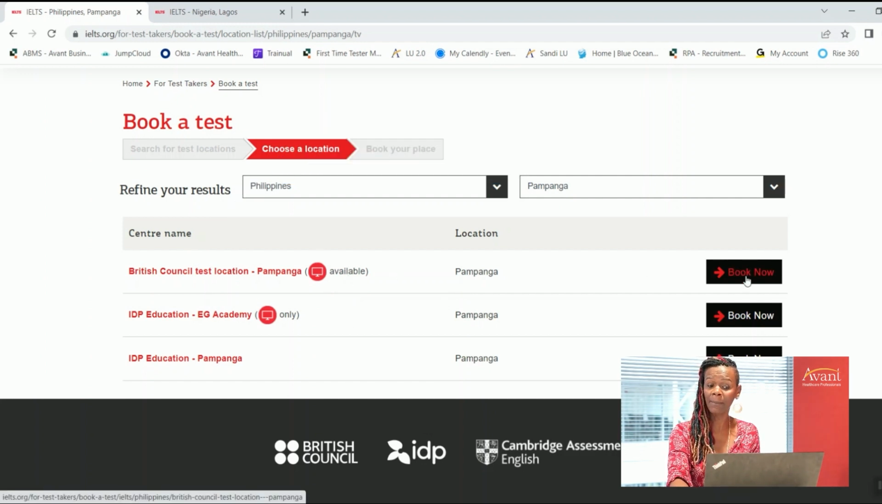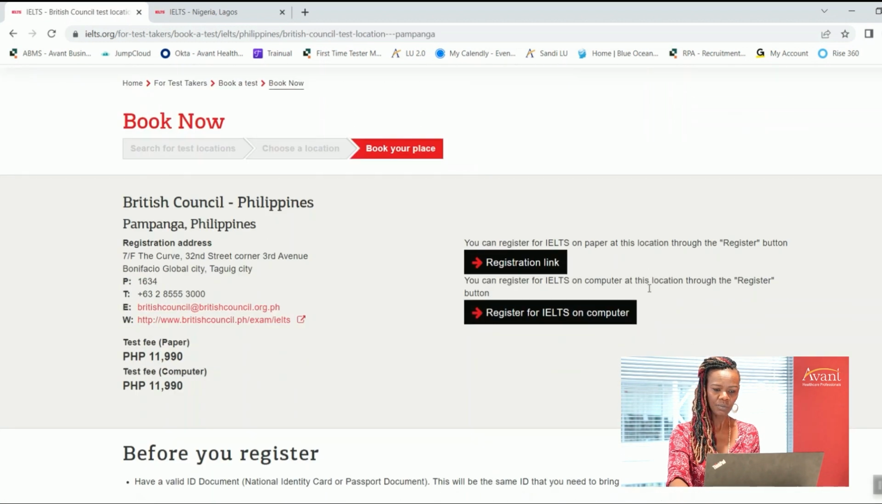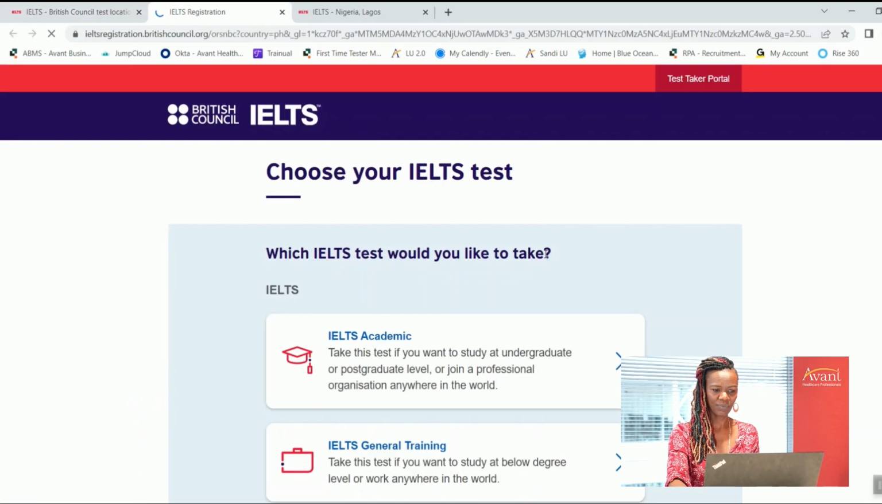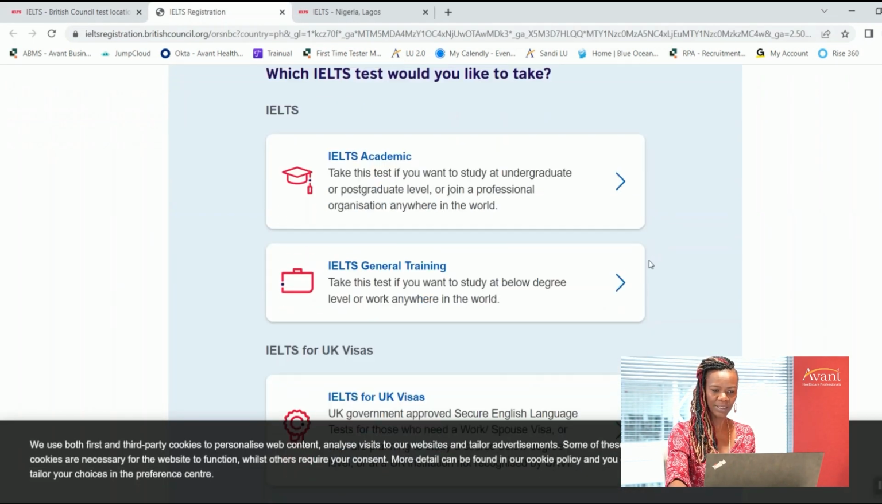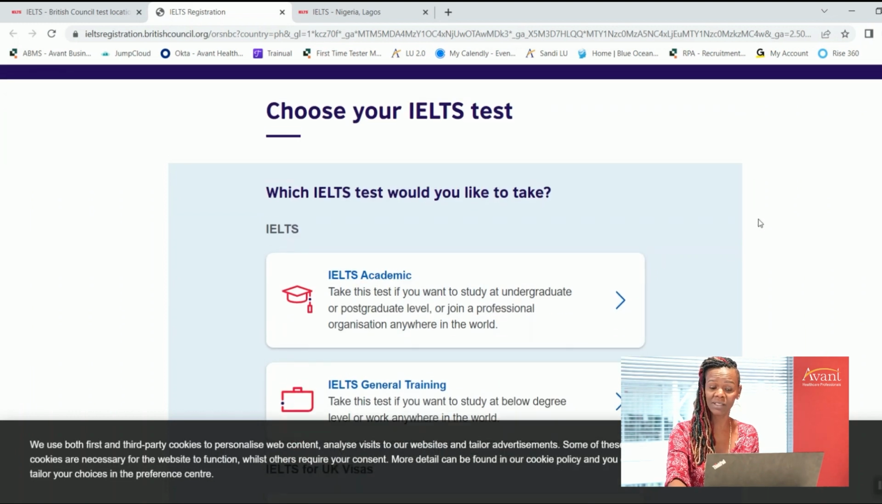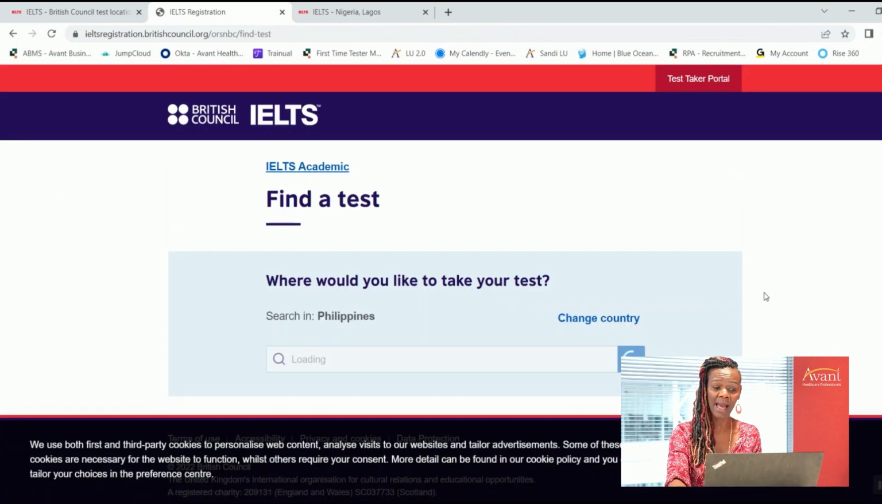So we're gonna go ahead and hit book now. I wanna do my exam on paper, so I am going to select registration link. We're gonna wait for that to populate. There are two options. We have IELTS Academic and then we have IELTS General Training. For our purposes, we need IELTS Academic, so we're gonna go ahead and select IELTS Academic.